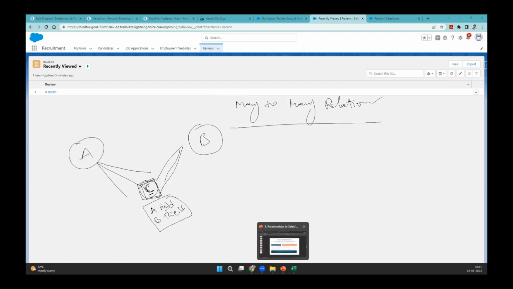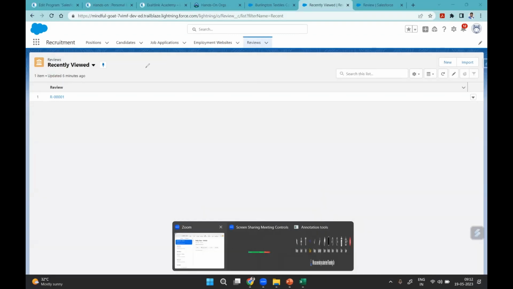Okay. So now what will happen is, this particular thing will act as child between both of those things, and this will create a many-to-many relationship between both of these objects. In our example itself, we have positions, and we have employment websites as well.